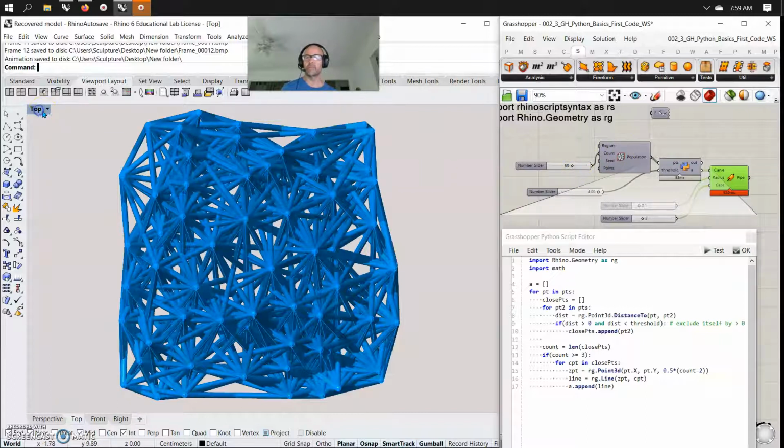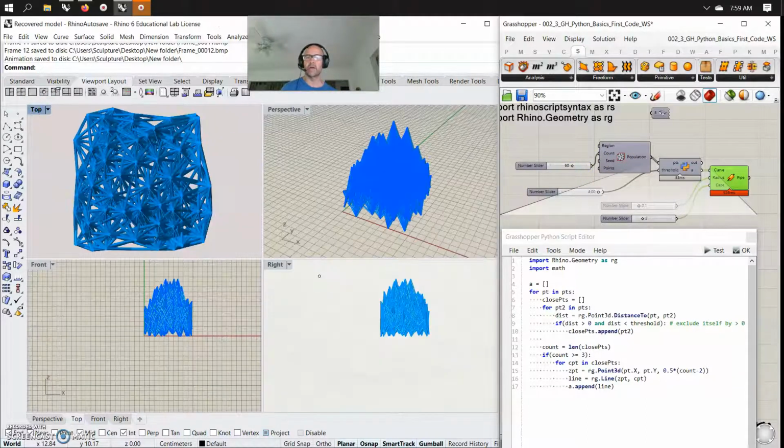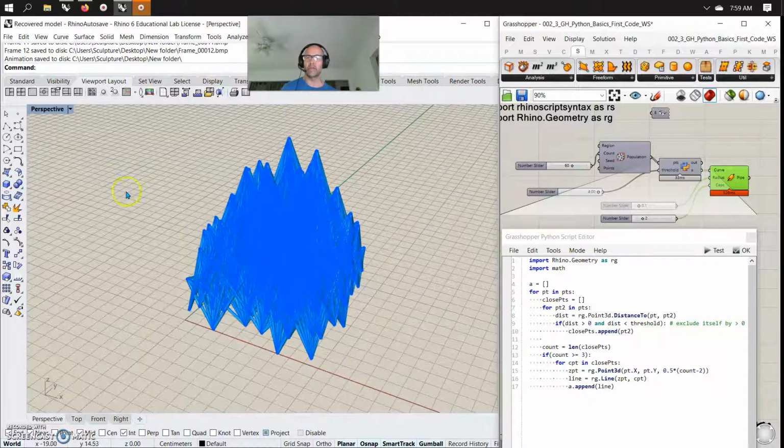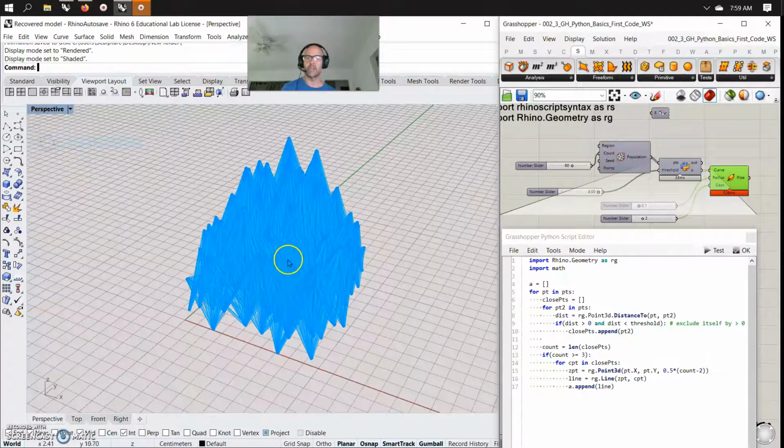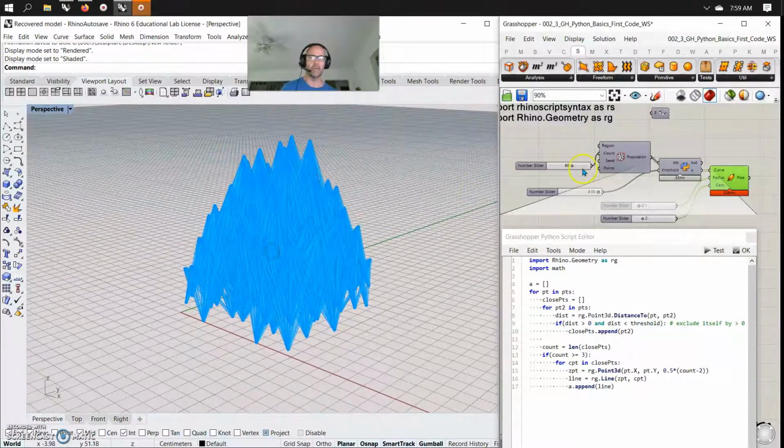Probably at that point I should be kind enough to go in here and grab it into a render. We'll grab it in shaded, and you can kind of make out what's happening. I'm going to pull my threshold down, which allows things in and out.